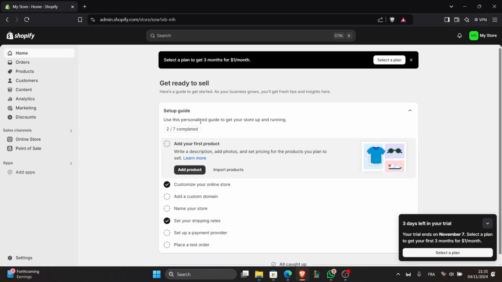In today's tutorial, I'll show you how to set up and use a Rollo label printer with Shopify. This will help streamline your shipping process by printing high quality shipping labels for your orders.